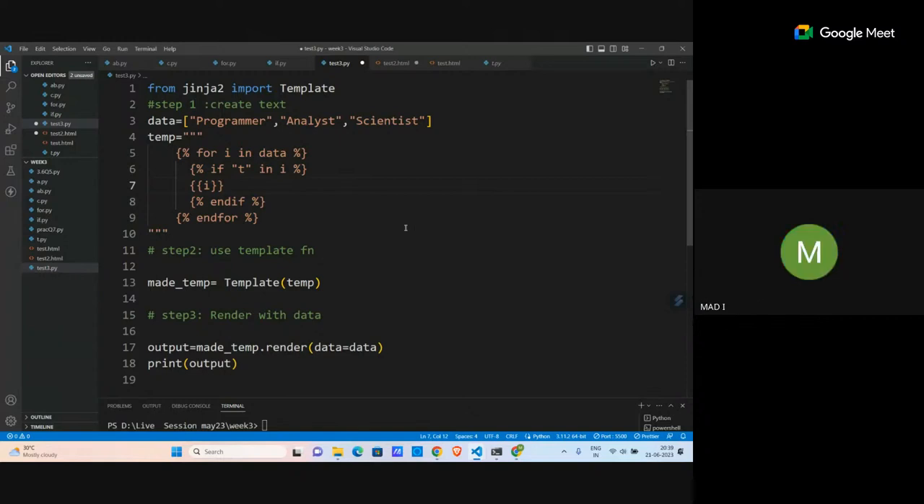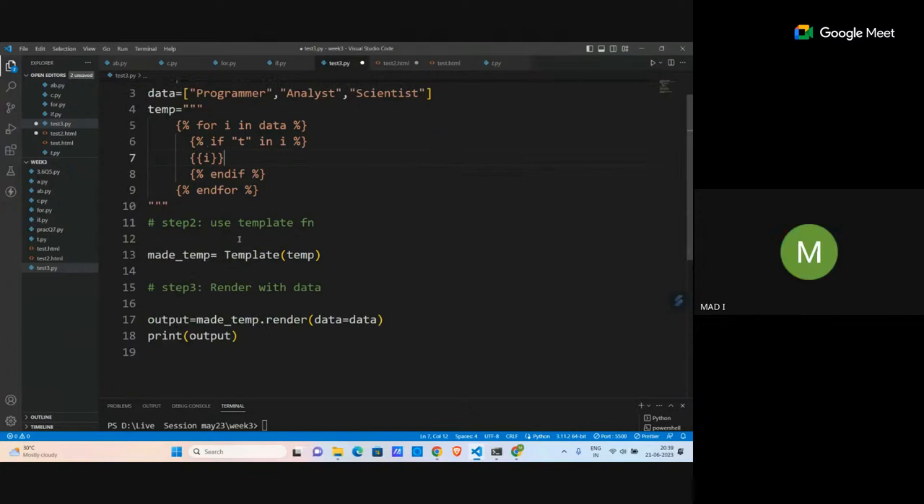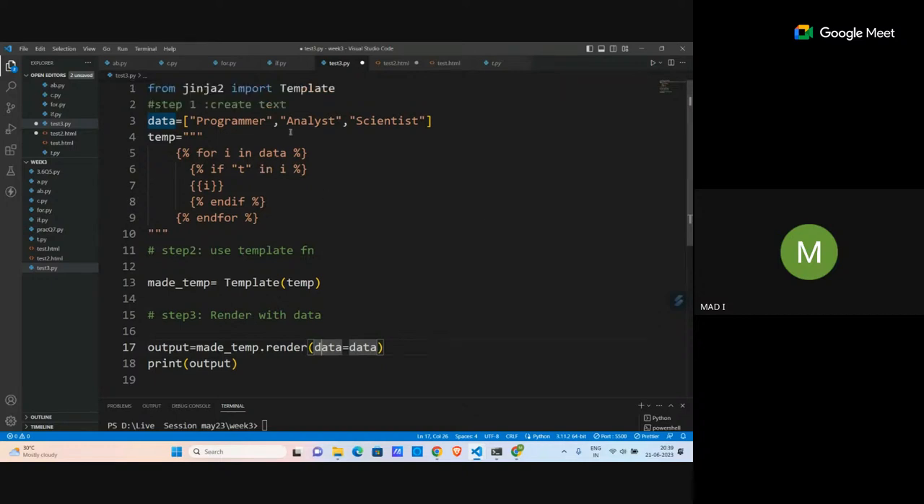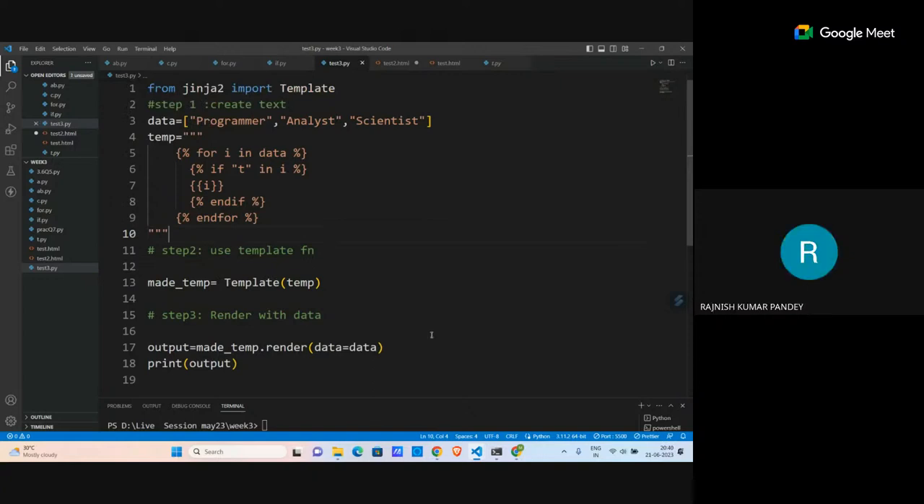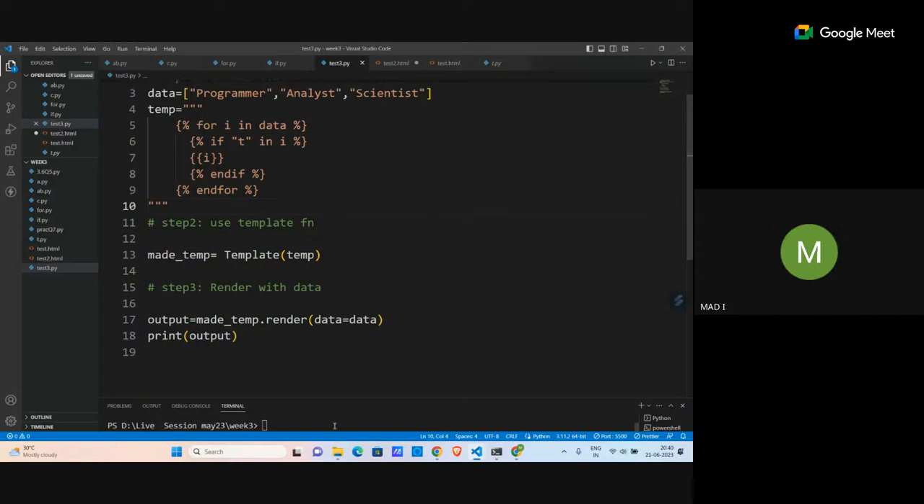Is it clear how this program will work? Clear, ma'am. Now we are creating this into template, and now we are giving data. This data is this list, and this data is the variable that I'm using in Jinja. So what should be the output? It should print analyst and scientist, just because these elements have T in them, right? Are you getting what I'm saying? Yes, ma'am. Okay, so we will see what's the output.